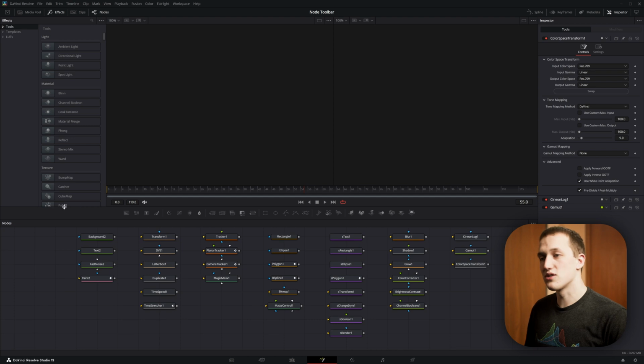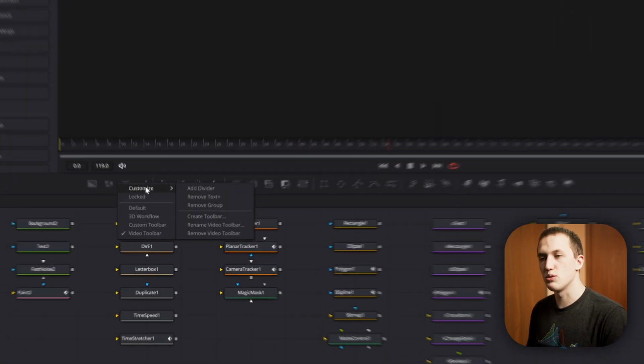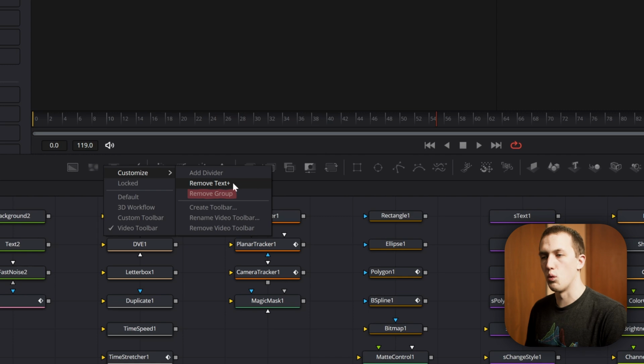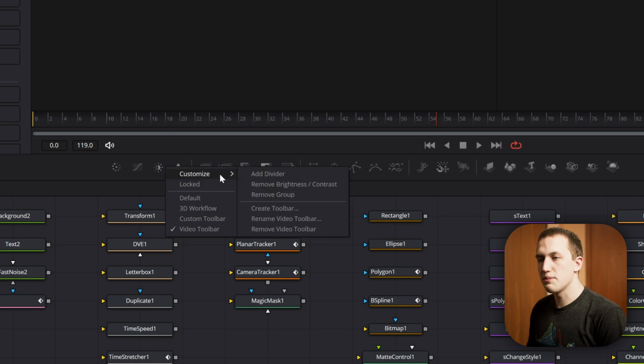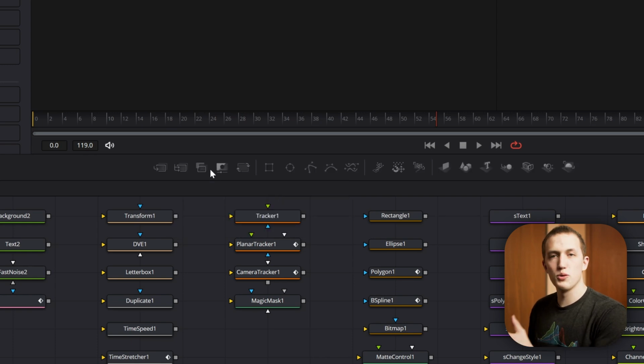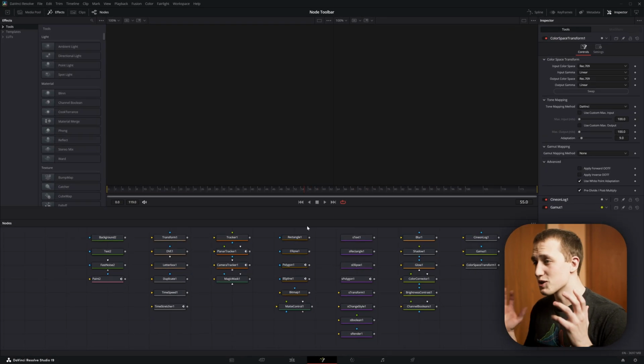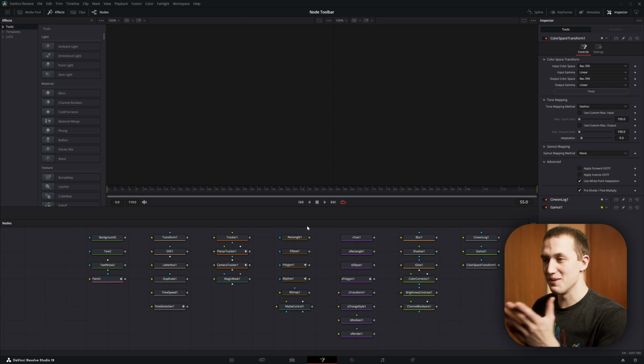What we have to do now is go through and delete all the nodes on this toolbar. So if we right click, we can come to customize, and instead of just removing one node, we can remove the group. And that's going to remove everything in between the closest dividers. So in the next one, I'll do the same thing, customize, remove group, and keep doing that for the rest of them.